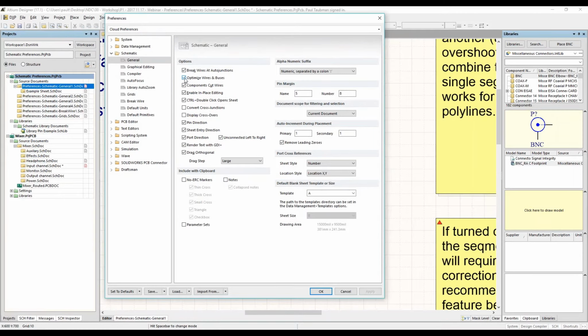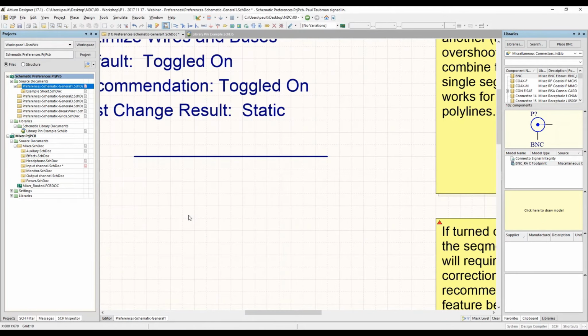So I'm going to go into the options and turn off optimized wires and buses. I'll press OK. Now what will happen here is that if I do it, it will allow me to create these things as individual segments. And there you go, these are individual segments. Now, there is a caveat to this, and I want to show you this. If I overshoot it, I'm going to have a problem with it.